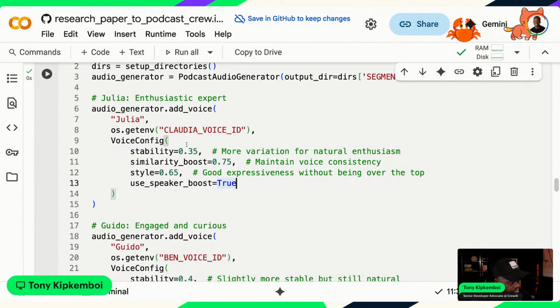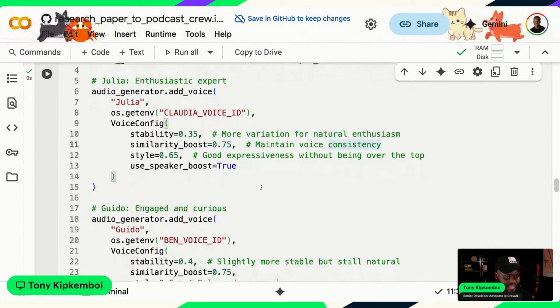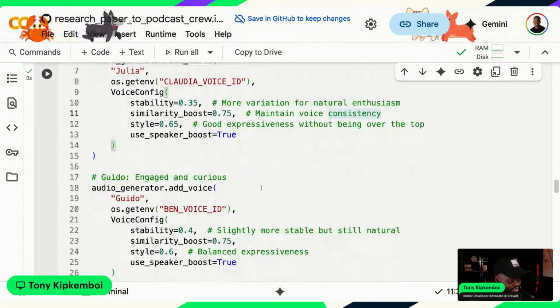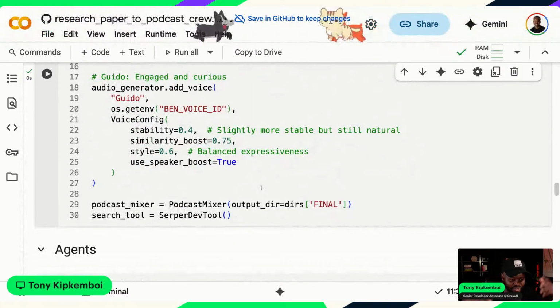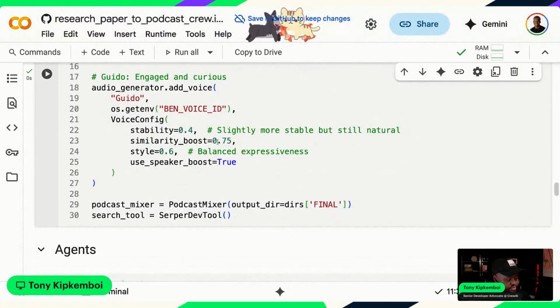So here, stability 0.35, so more variation for natural enthusiasm within their voice. And then we have similarity boost, which maintains voice clarity. And then there's style here, good expressiveness without being over the top. So 0.65. We don't want them to be too giddy. And I think that's something that's been true for most of the AI host speakers. They sound really super enthusiastic about things that they shouldn't. It's improved over time though.